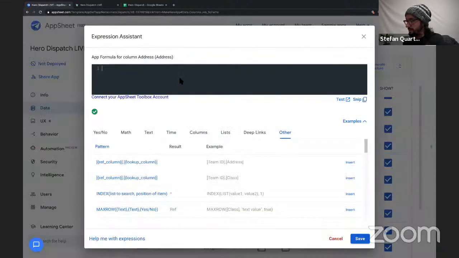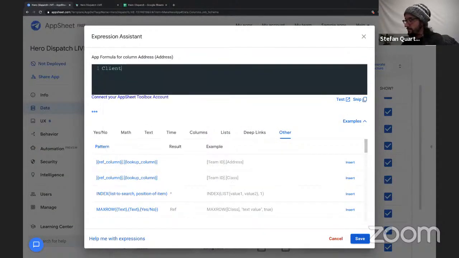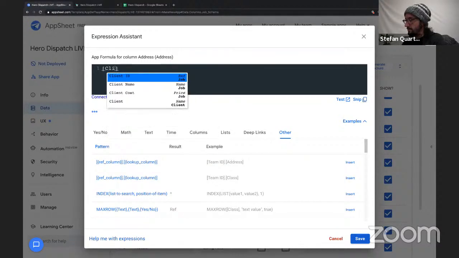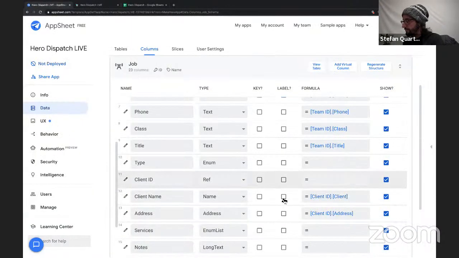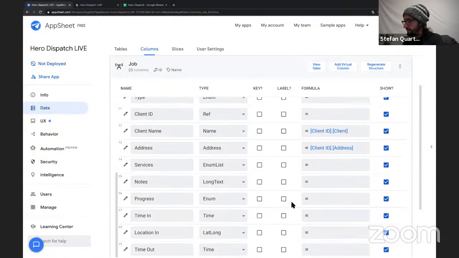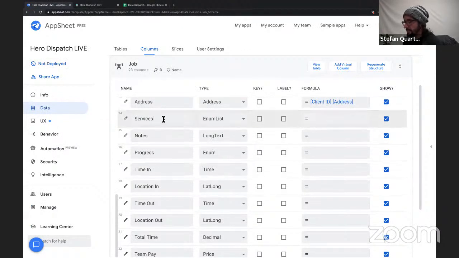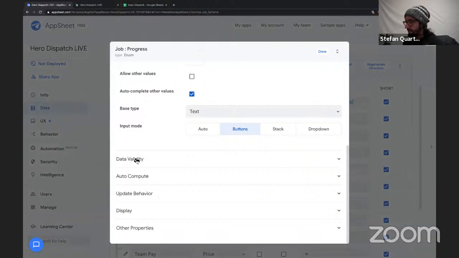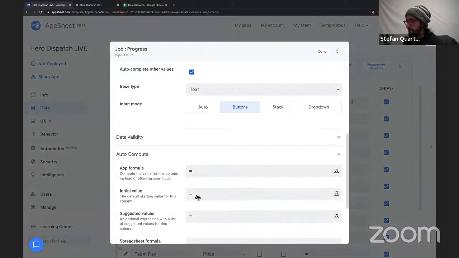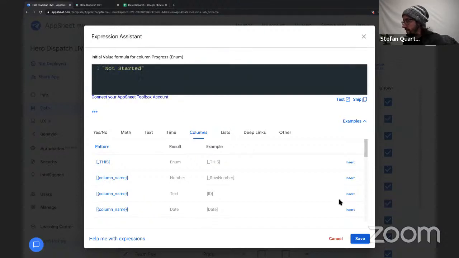And then address, same one, client ID dot address. Most excellent. Okay, moving down the list, services, we've already set that up. Progress, let's set this to default to not started. So I'm going to go down here under auto compute, set my initial value, not started.